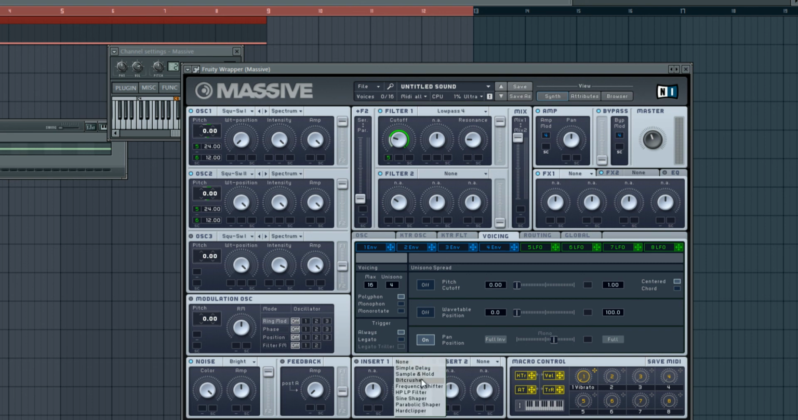Next, I'm going to add a parabolic shaper to insert 1, and this just adds a little bit of distortion and dirties up the sound a bit. So dry wet around here and drive up quite a lot.